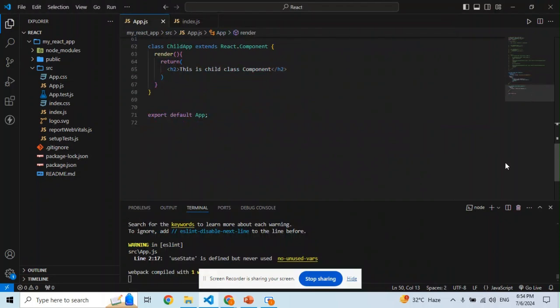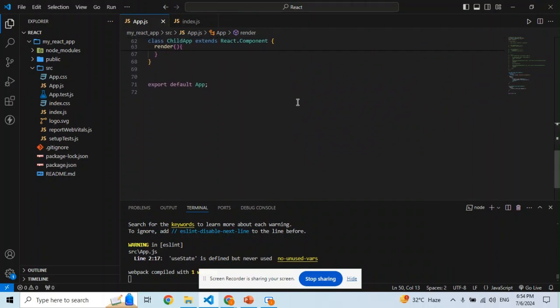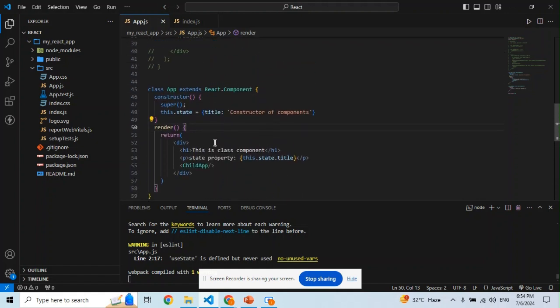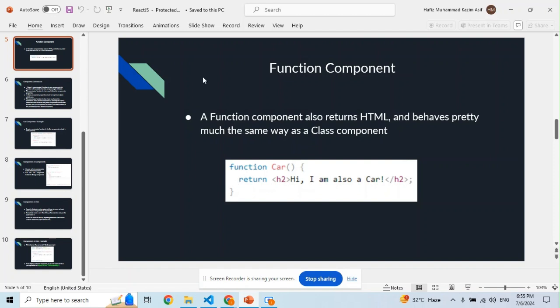Hello and welcome. In this lecture, we will see how we can create function components in React. We have explored how child components are called in class-based components, and how we can create the top-level and child class-based components as well. How can we write the constructor with super, and how we handle the state in that. Let me show you the slide over here.